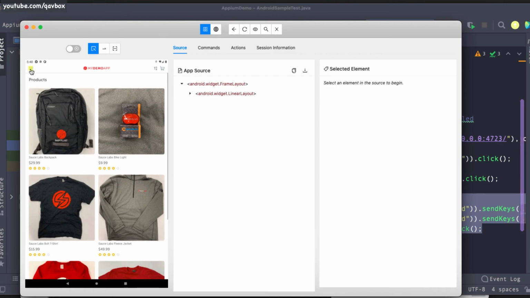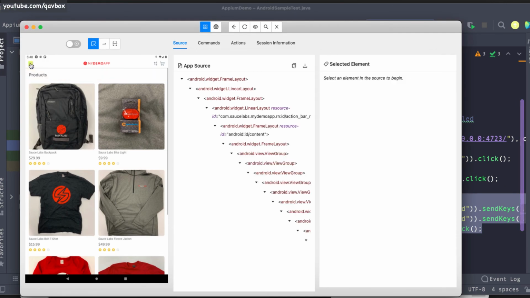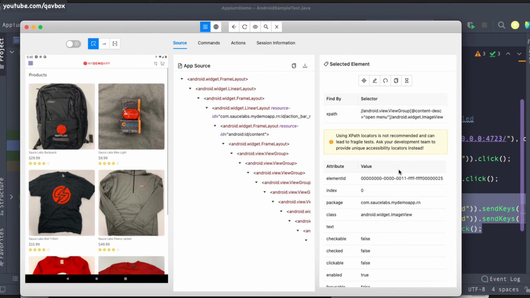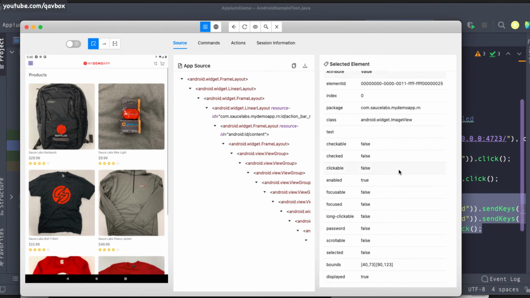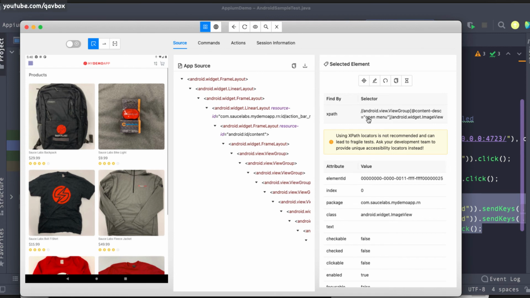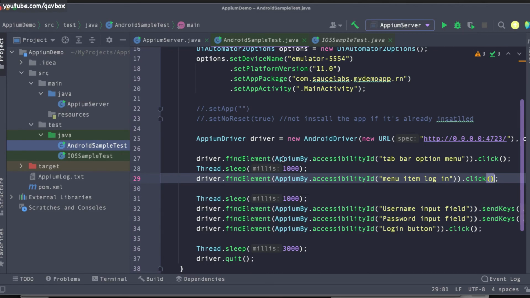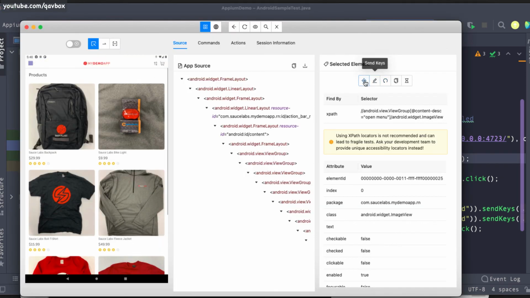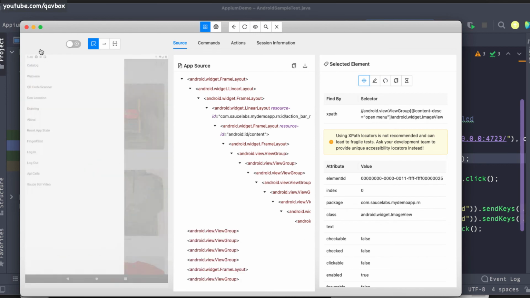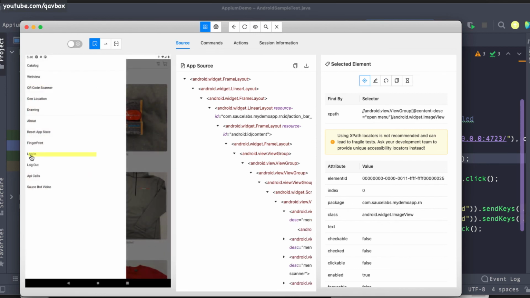Let's quickly see that. If I click on this particular button here, you see that it is coming as open menu. You can see the content description is open menu. Now the content description in Android, I can use as my accessibility ID. So here, AppiumBy accessibilityId, and here I need to give open menu dot click. Okay, so when I click on this, what will happen? It goes to the list here. Then I have to click on the login here.